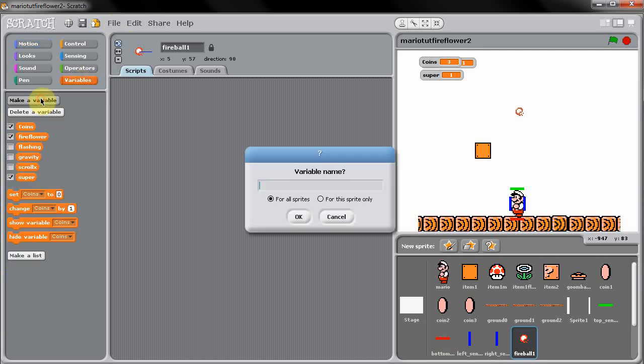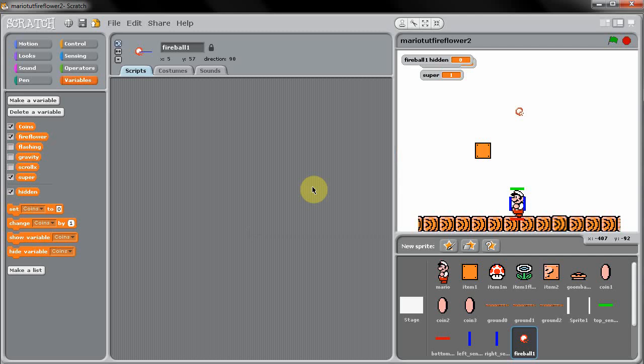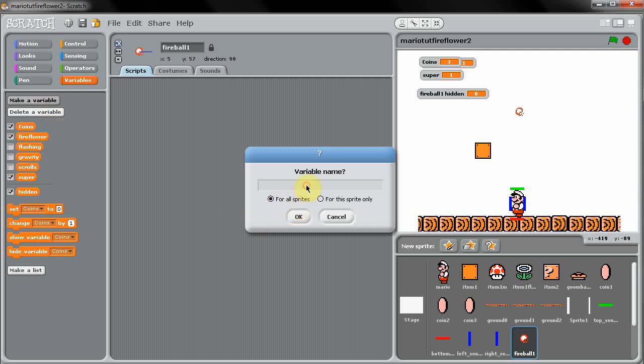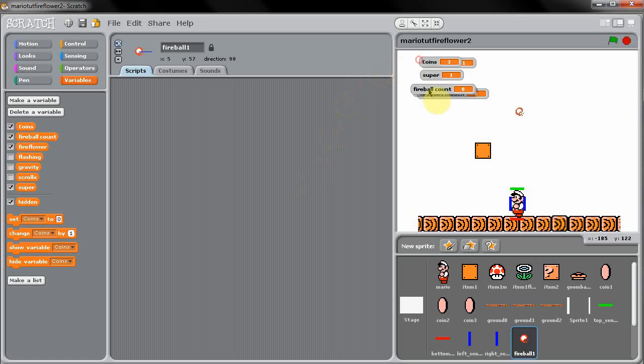Now we're going to need to make a variable, for this sprite only, and we're going to call it hidden. That's going to be deciding whether the fireball is hidden or not, so you can't see it. When the space key is pressed, that's going to be set to false, and so then the fireball will fire out of the end of Mario. The other thing we're going to need is a global variable, so that's for all sprites. We're going to call that fireball count, and that will keep track of how many fireballs we have on screen.